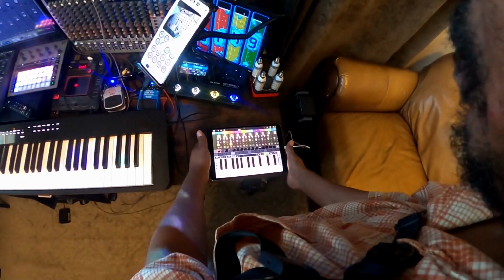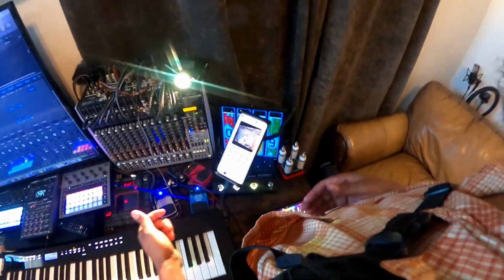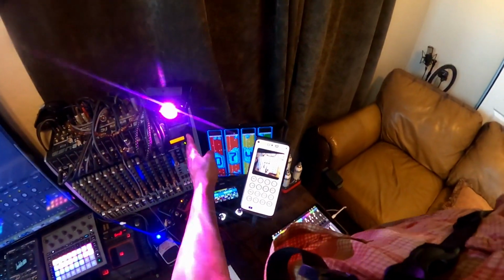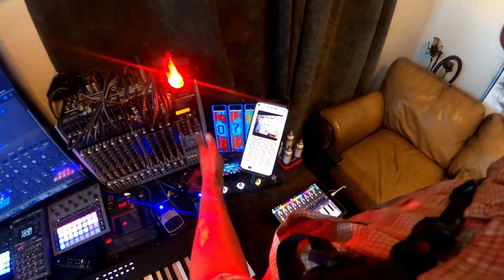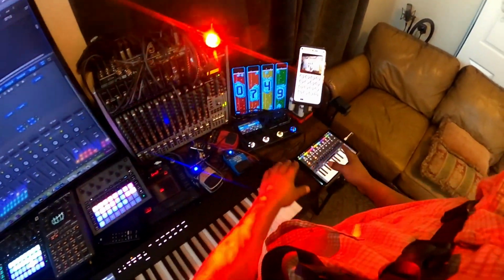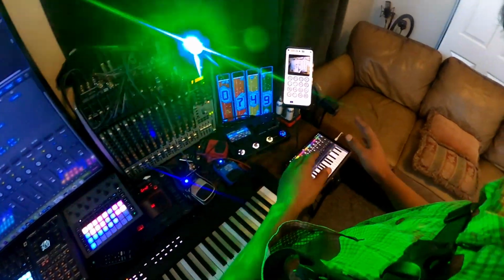This is an iPad running Drumbo, and Drumbo is, I had to check if the camera's still recording. Drumbo is sending to this mixer on the mains, and Drumbo kind of sets the volume for everything.